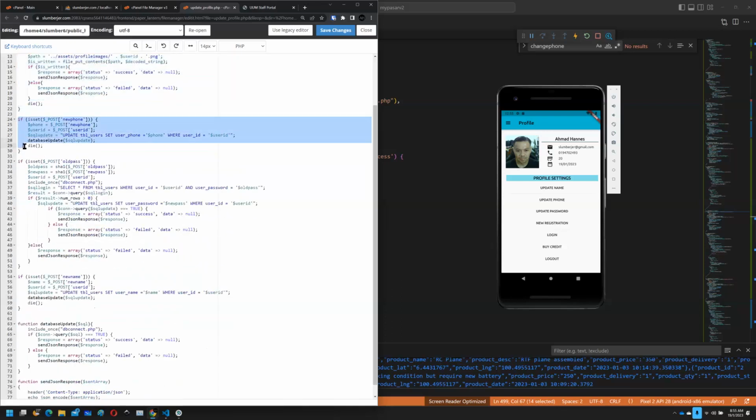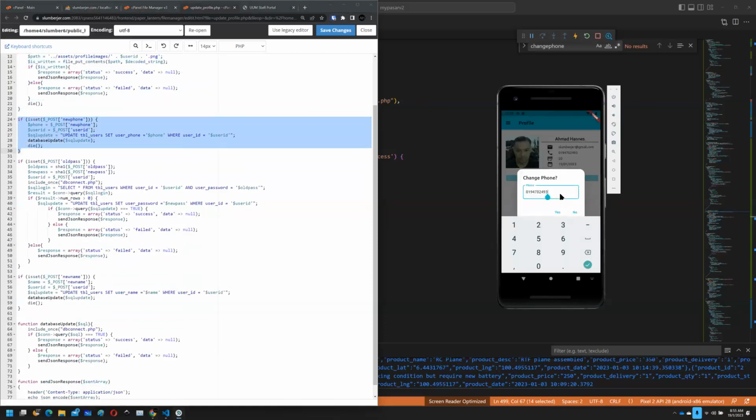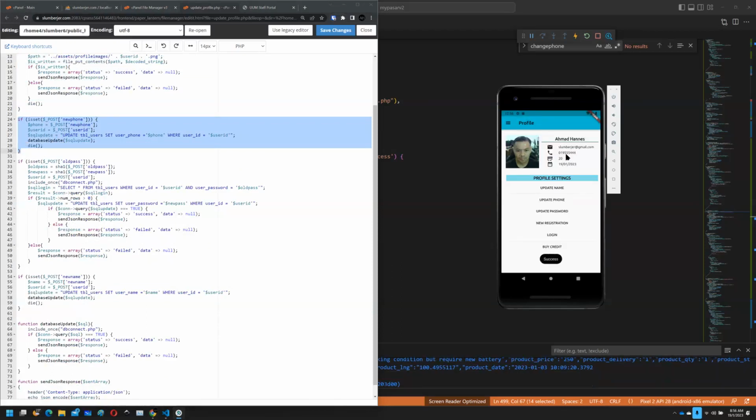This section basically handles a new phone. For example, if I want to update my phone to a different number, let's say 019555444, something like that. If I put yes here, you can see that my phone number has now changed. This is basically the section that handles the phone number, which is quite simple.